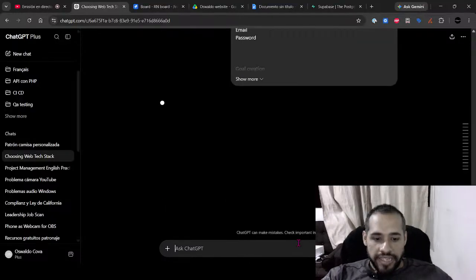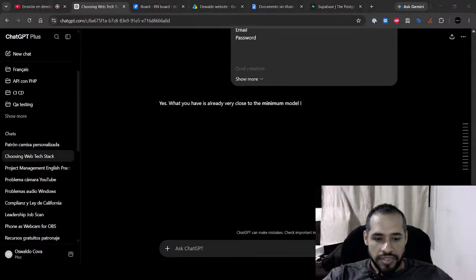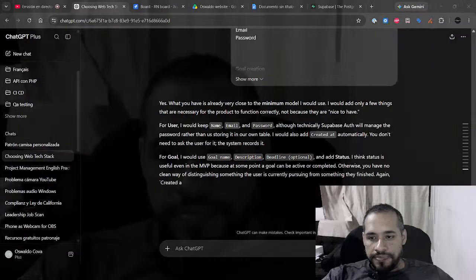So meanwhile, let's see how it's looking. Right now, ChatGPT is thinking, and I will keep create add for goal name, description, optional, and add status. I think it is useful.